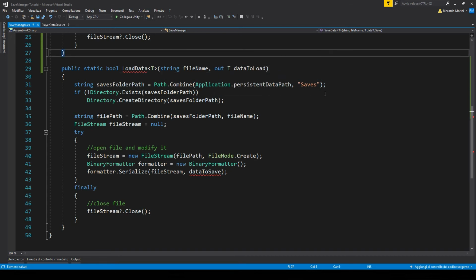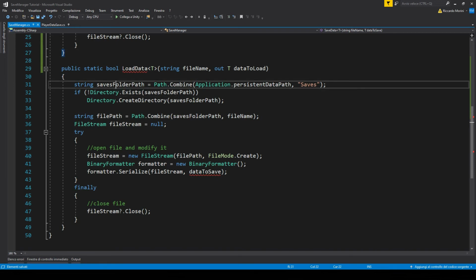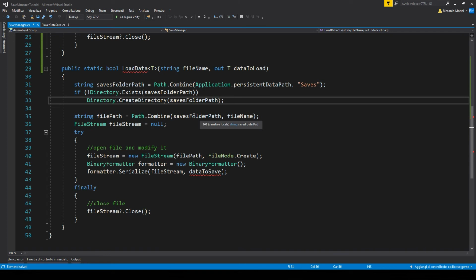Perfect. Now when we load data, much like when we save it, we want to first check whether the directory of the saves folder actually exists. We are already doing that here, but this time we don't care about creating a directory. If a directory doesn't exist, it means that the file also doesn't exist, so we just return false.